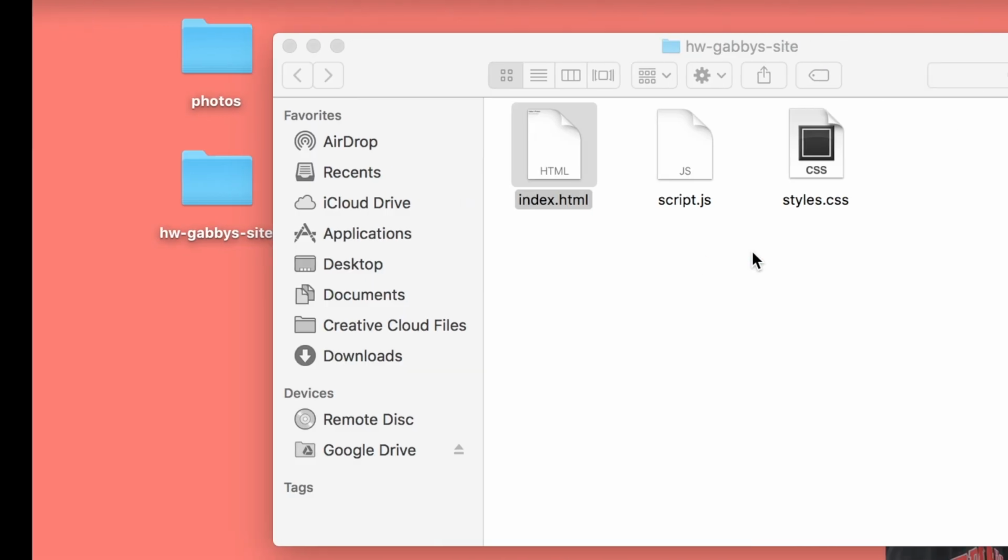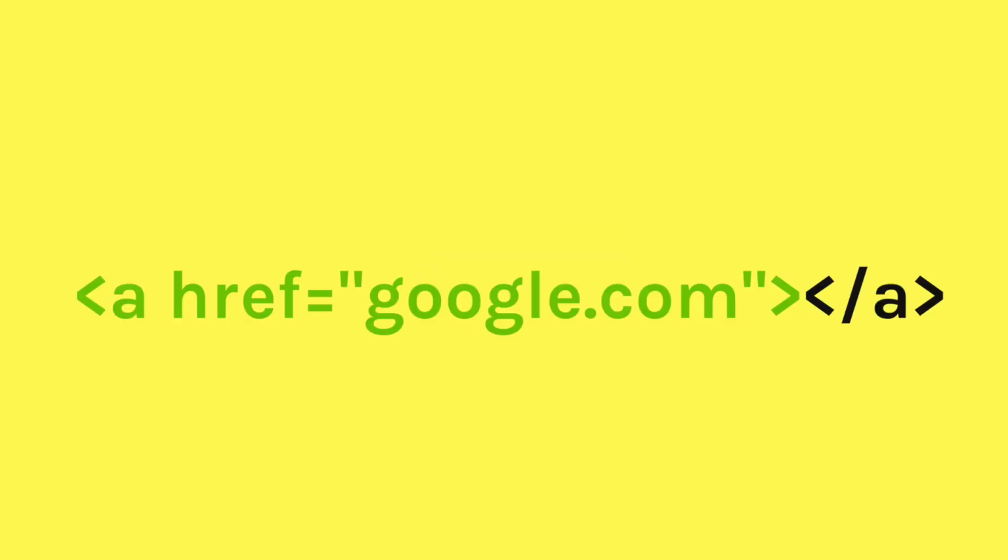I think I'll also add a link to a cool video. But how do you add a link? Links in HTML look like this. We have our opening link tag, href, and a closing link tag. href is a reference to whatever you want the link to be. You put your link of choice in the quotation marks after href.